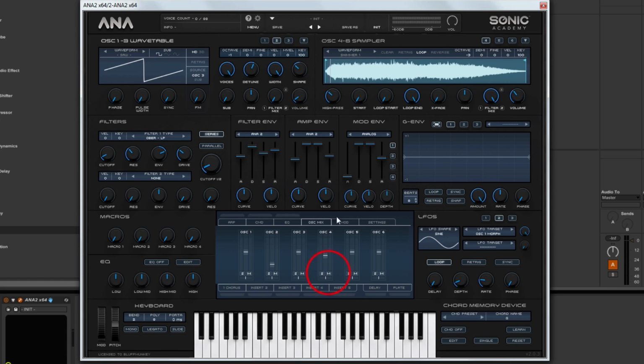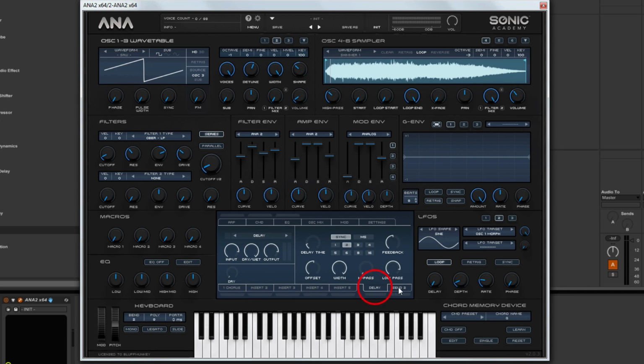Right, let's switch the sample oscillator back on. Effects wise, we're not going to use a lot. We're going to use the standard delay and reverb because this is kind of a special effects kind of sound. That's really all you want.